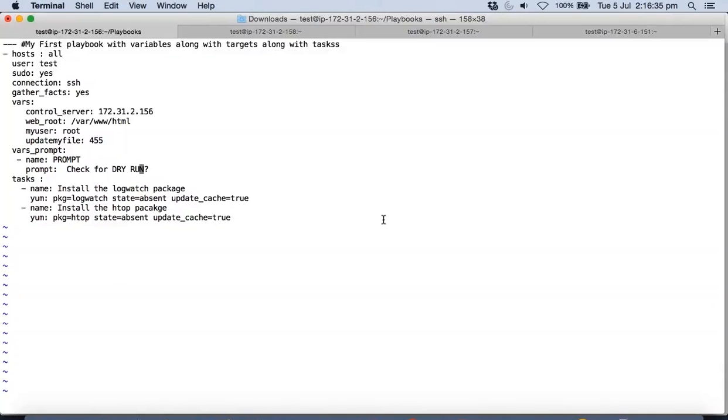So what we need to do now is write tasks and check whether we are able to do a dry run. We're going to install, state installed, update cache, and we're going to install the htop package.